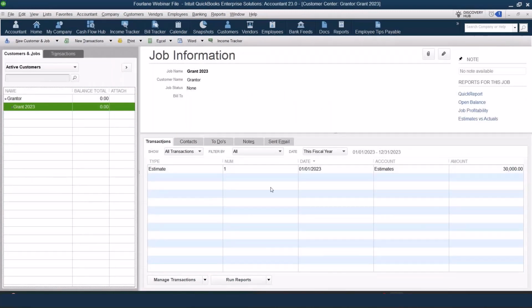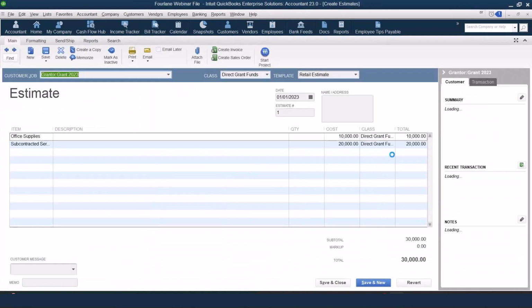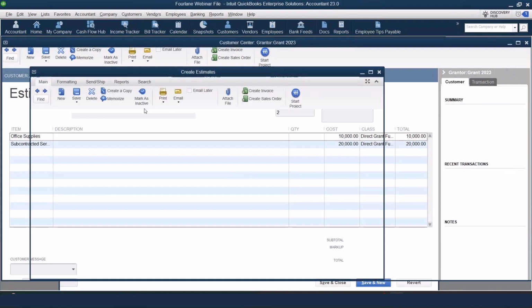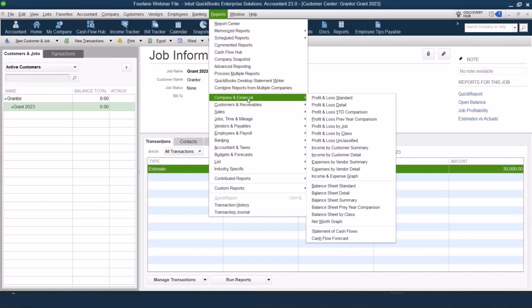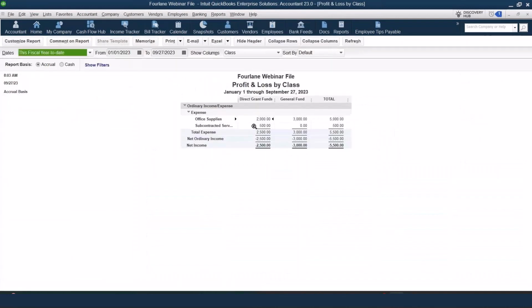So let me go back to my estimate because I just realized, oh good, I have my class turned on. I just wanted to make sure of that. So right now we can run a couple of reports. First off, we can run our profit and loss by class. Now we have not invoiced against that grant to draw down any funds, but you can see that we've spent, right, 2,500. And then of course we had 3,000 going to office supplies.